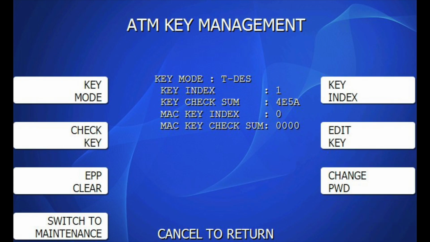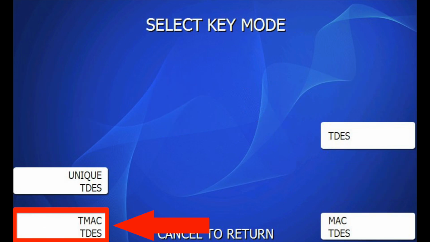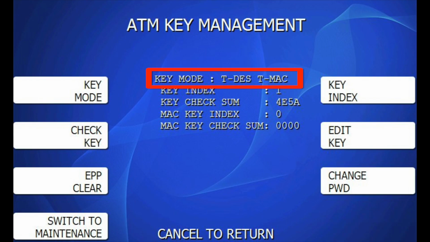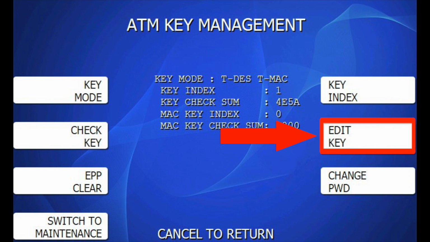To add MAC keys, you'll first need to change the key mode. Press Key Mode and then choose TMAC TDES. The key mode setting in the key management menu should now update. To enter the MAC keys, go to Edit Key.